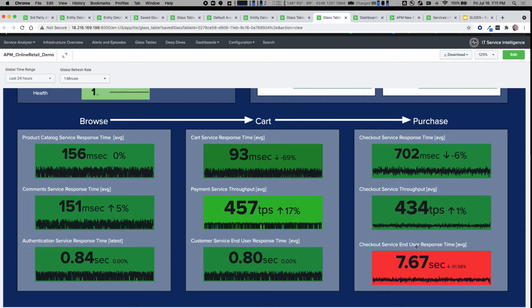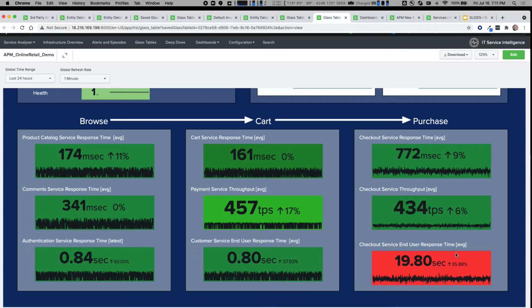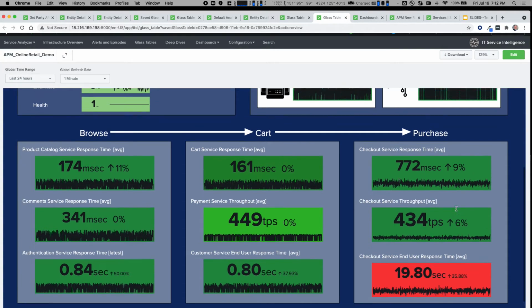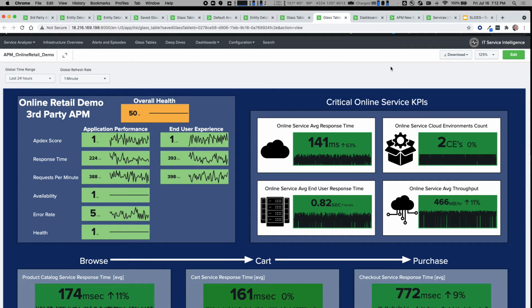Checkout service end user response time. So again, we're pulling in this end user response time, and ironically, just as we were looking at it, it immediately jumped up. It's crazy to think our end user experience right now is over 19 seconds, and we can see that's jumped up 35% just over the last few minutes. So interesting results there for us to see.